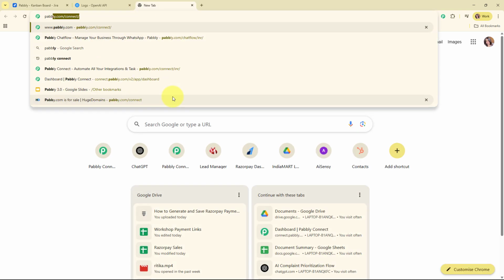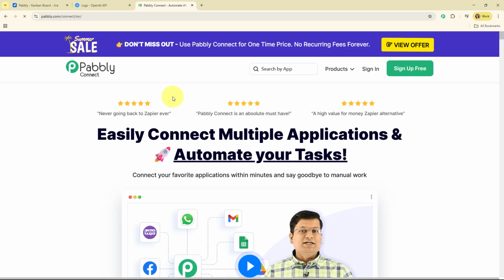So to access Pabbly Connect, you need to search for pabbly.com/connect in your browser, and it will take you to the homepage of Pabbly Connect. Here you can see two options, sign in and sign up free. If you're a new user, click on sign up free and get free 100 tasks every month to explore the software. And if you're an existing user, click on sign in. Here I'm an existing user, so I'm clicking on sign in.